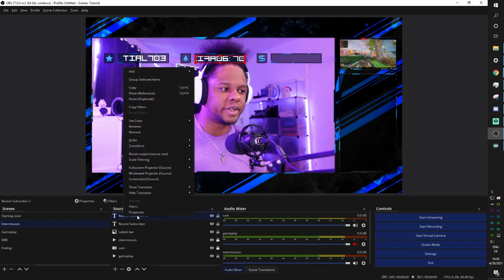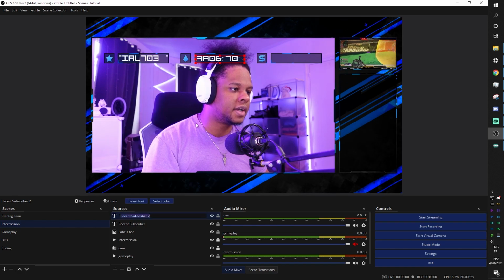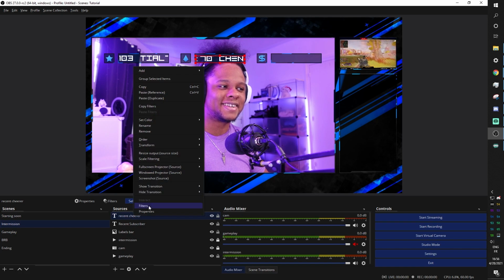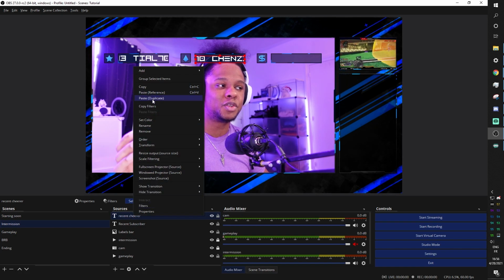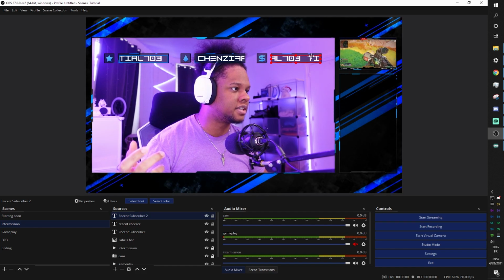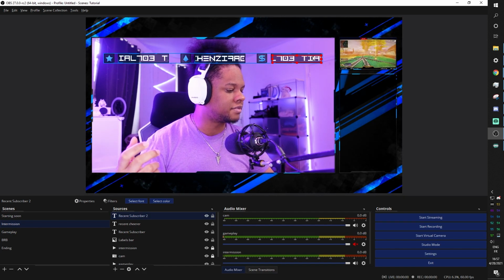Of course, you would want to rename this. You can right click and click rename. And this is recent cheerer. And now we can right click, paste duplicate again, because it's still in copy basically, and just place it where you have to place it.